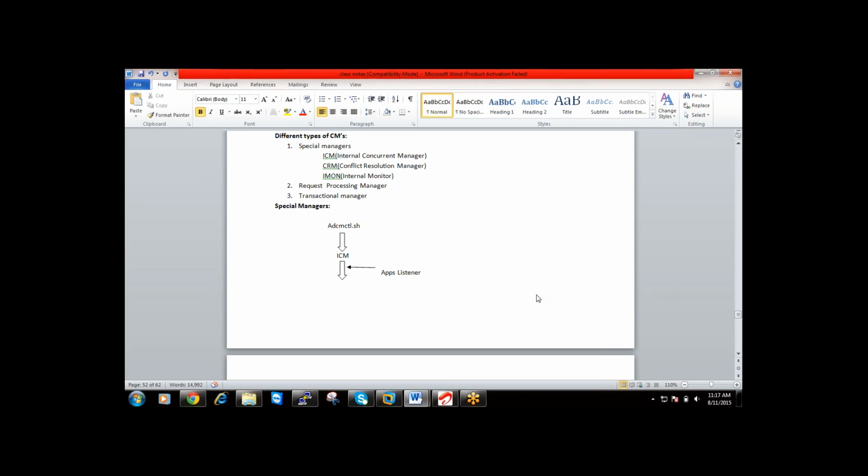We'll be discussing concurrent managers in Oracle applications. Prior to going into concurrent managers, we will have a small discussion about what a concurrent program is and what a concurrent request is, because these concurrent managers are responsible for running the concurrent requests and the concurrent programs.